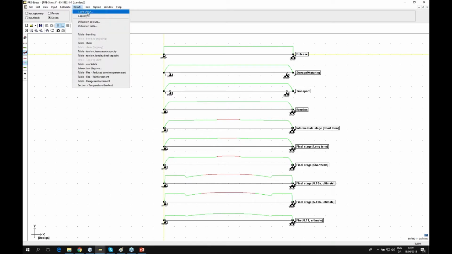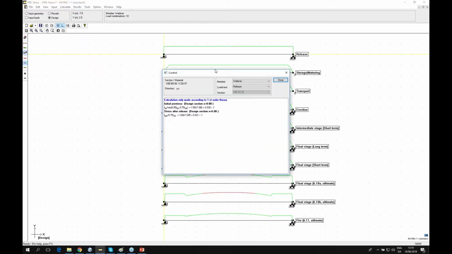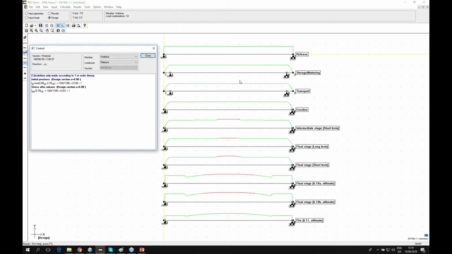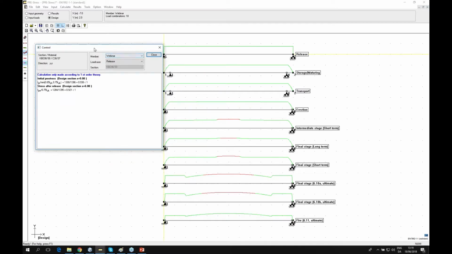And I can check my code verifications. I can also take a look. So right after the code check, I see this graphic representation of my utilization for all of the load combinations. So I can see that it's pretty much okay. I have a lot of green, which is good. So I also have some areas where there is red. I can go to my code check results and see this utilizations.